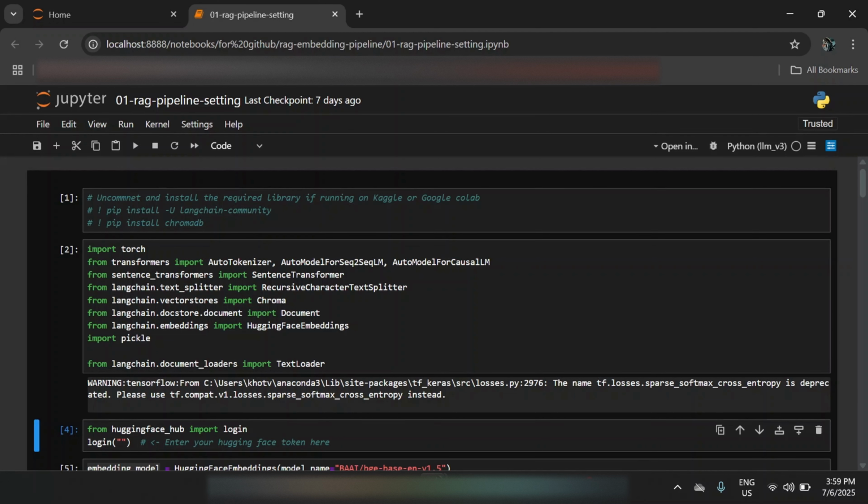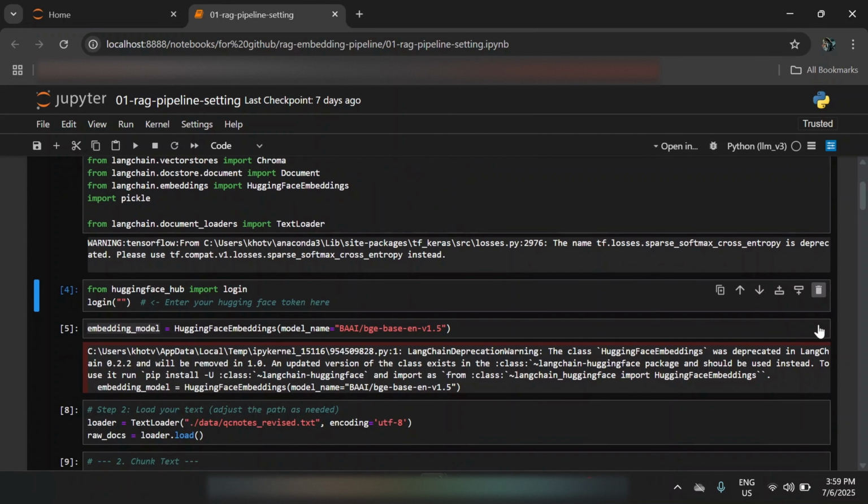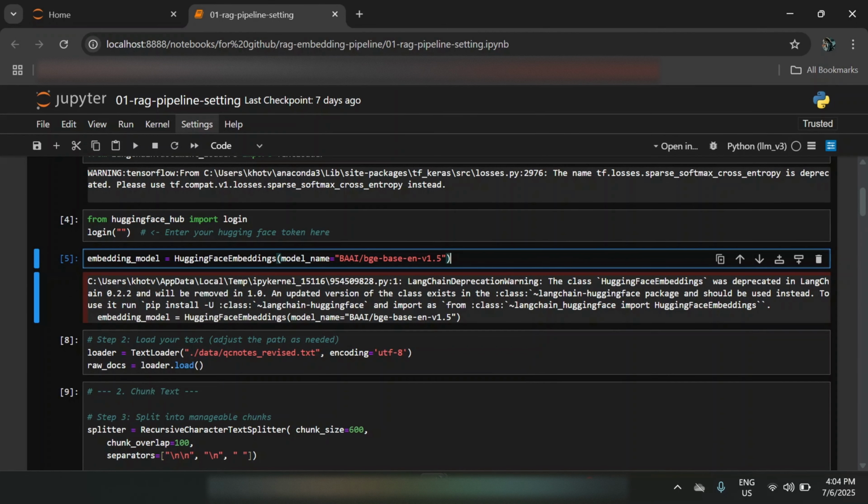In this section, we will start by importing the essential libraries required for our project. We will also authenticate the Hugging Face hub, the models, and tokenizers. You will need a valid Hugging Face token to use pre-trained models. Just go to your Hugging Face profile, settings, and paste it here.